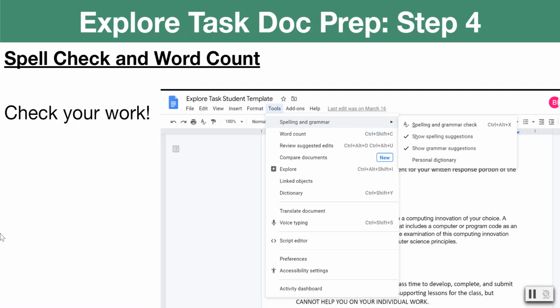After you've done all that, you move on to step 4 and you spell check and check your work. Use the word count to see if you are over your word limit or dramatically under. And make sure you use the spell check to correct any errors that none of us caught.